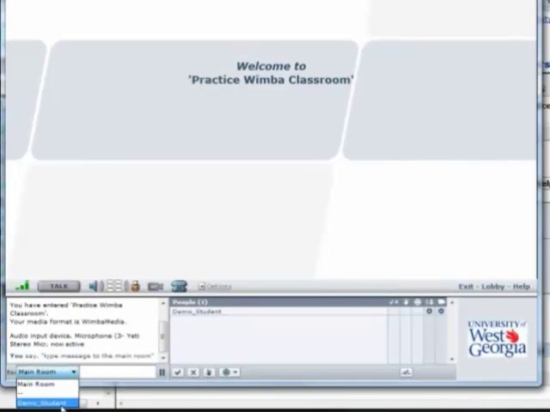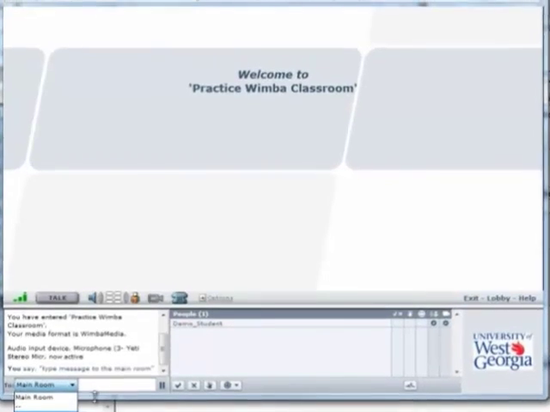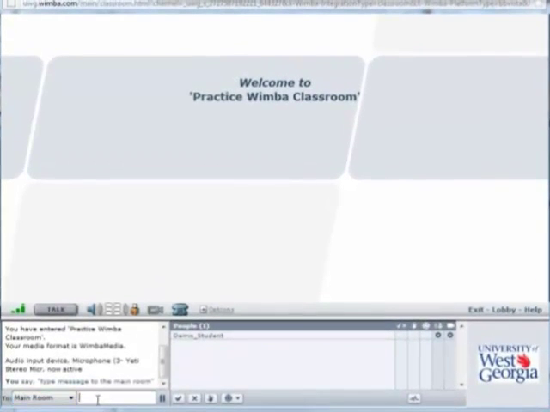Demo student, that's myself, but if that were the instructor or another student, you could select their name there and then type a private message to that person, and then what that will do is not send it to the main room. One thing you want to keep in mind within Wimba Live Classroom is that everything is recorded. So even if it's a private message, it will be logged and the instructor can view it from their view menu screen. Next, we're going to go over the participant list as well as the different emoticons that you can use here.